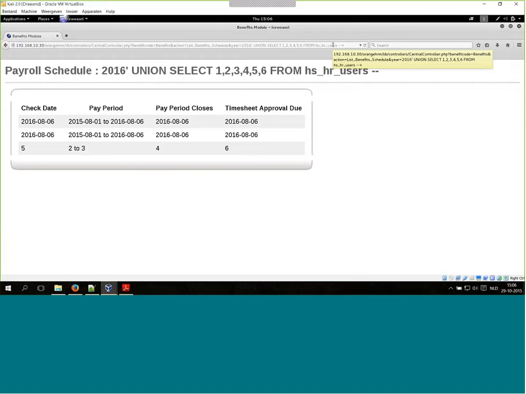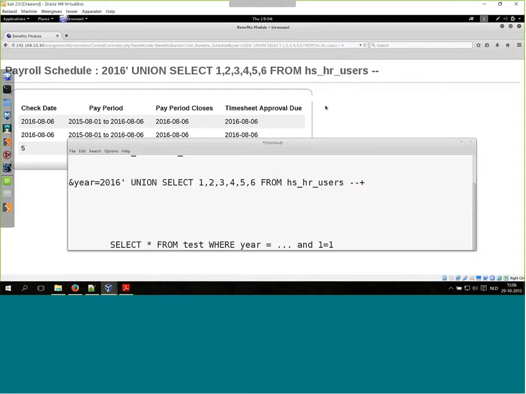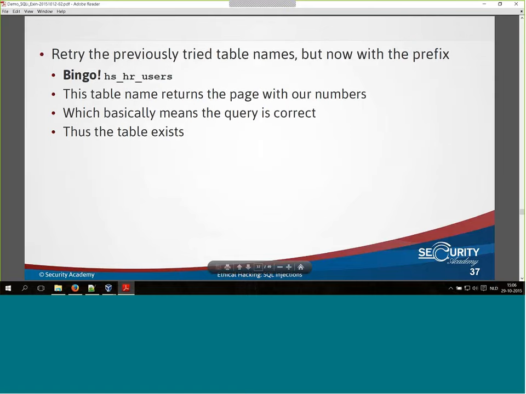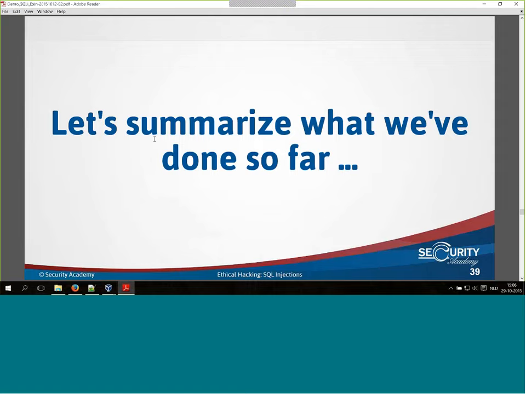But we don't see usernames and passwords. Why not? Because we didn't ask it to show us usernames and passwords. We only asked it to select 1 through 6. So it literally gives us these numbers. All right. Bingo. The table exists.